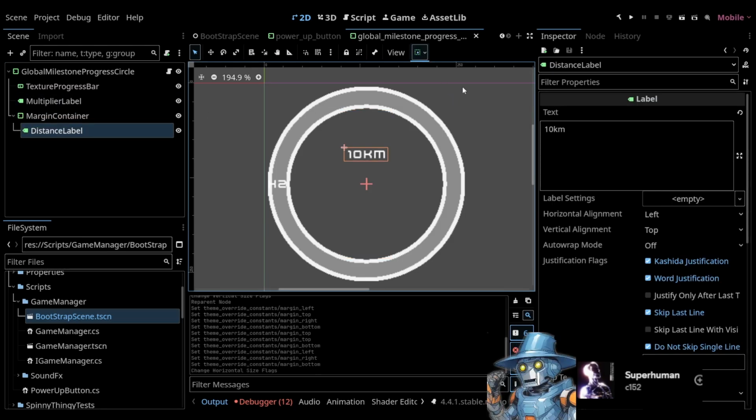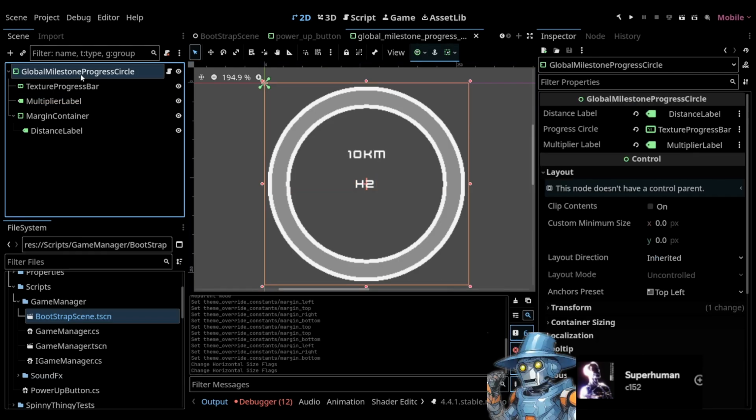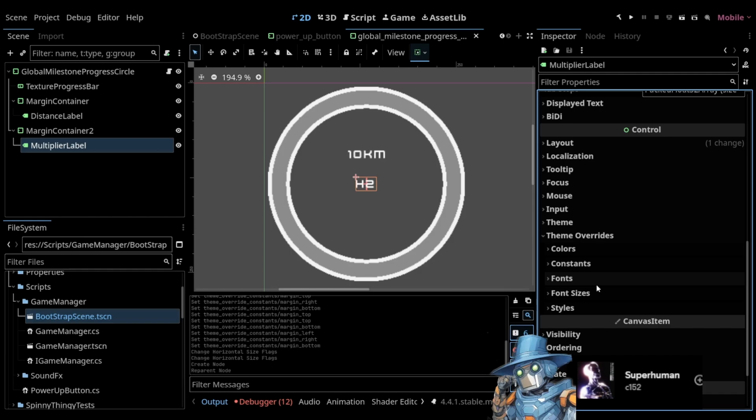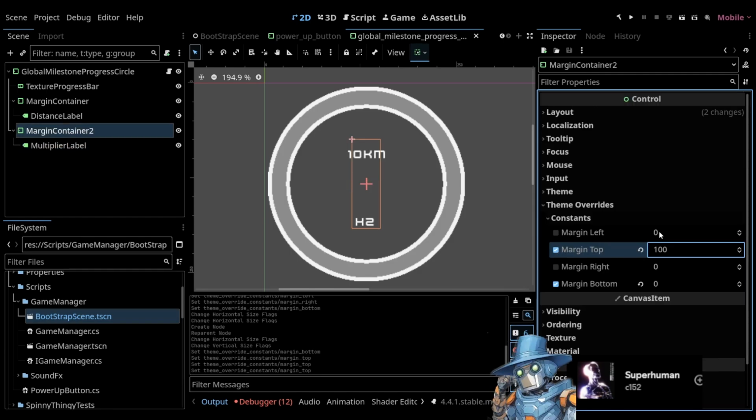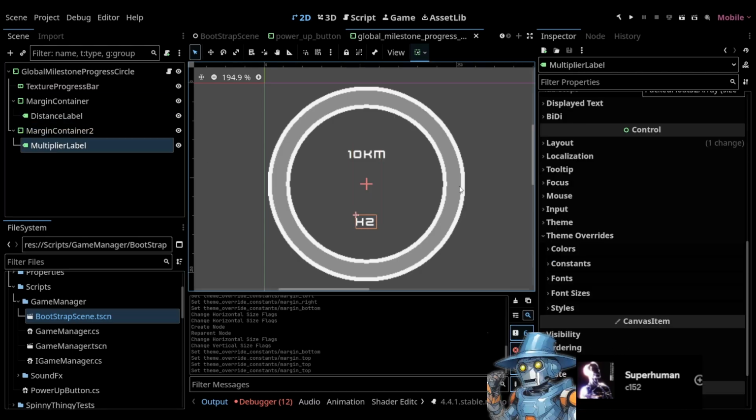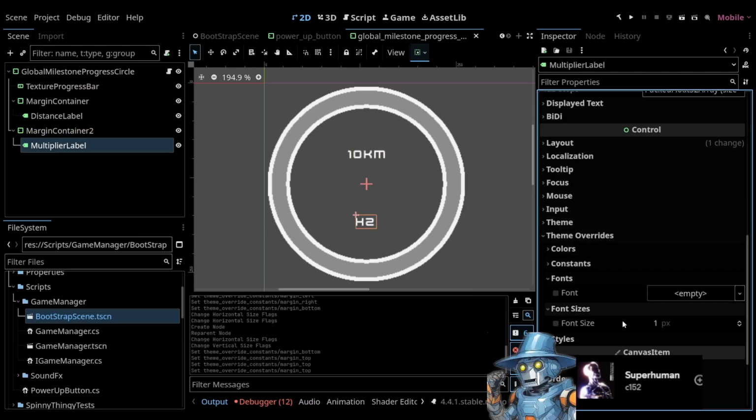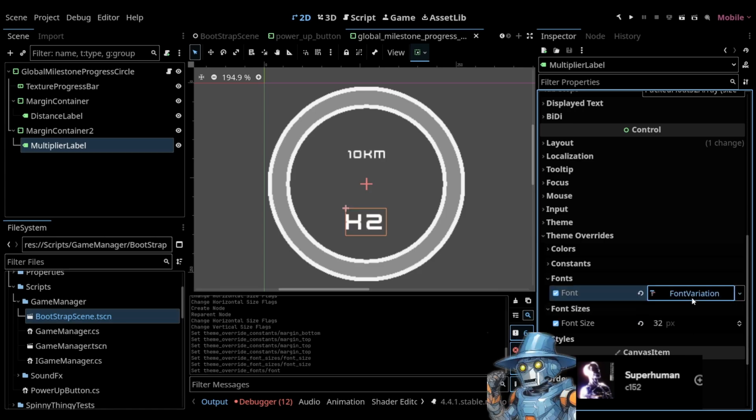And I would say this one needs to be on the right, shrink end, so the unit will be the same. Multiplier also probably needs to have a margin container. Oh, that's why it looks so funky, because X looks like an H. The label, font sizes, new font variation.